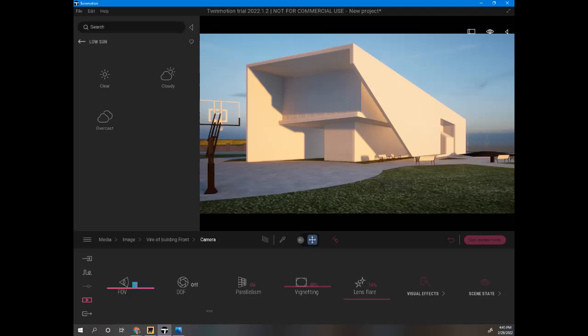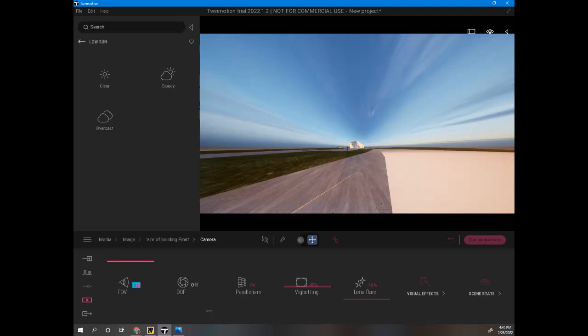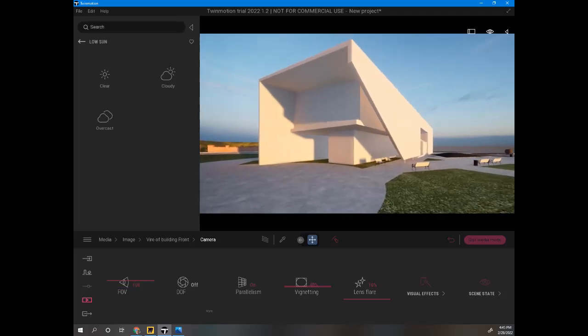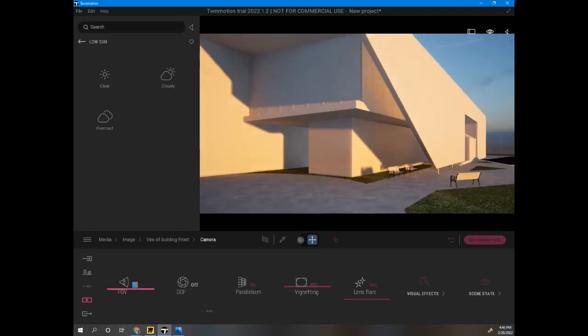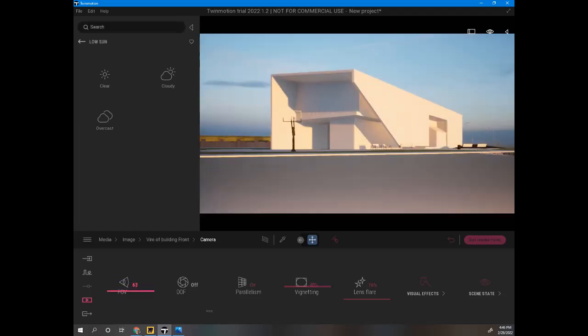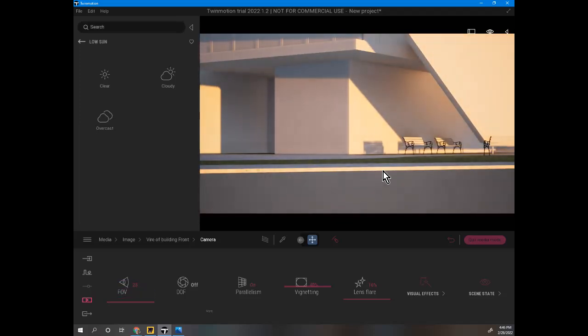180, that's really skewed, crazy skewed. I would say about 100 is where you start to see things jutting out at you. So I am going to work with maybe 70. You can really just adjust this to how you see fit.